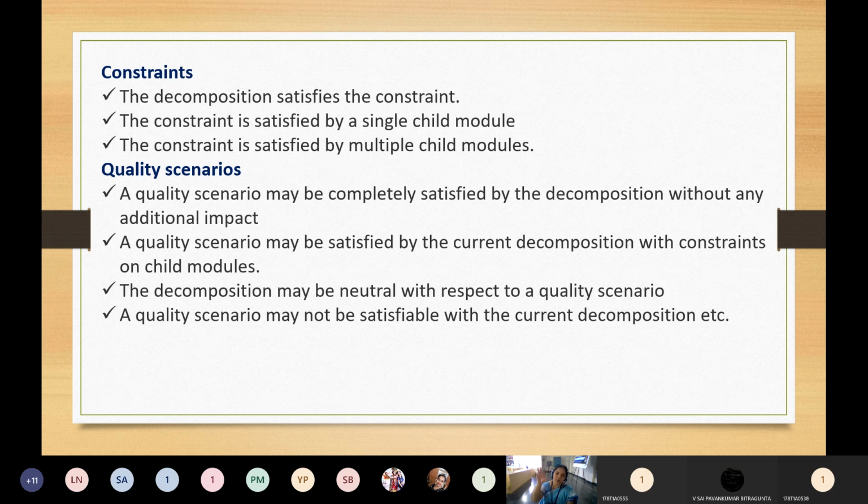So based on a single module it will be good, and also when we combine these multiple modules, in this case also it will be good based on these constraints. So we are going to make the particular system. And for quality scenarios, quality is very important according to the functional requirements. So the quality scenario may be completely satisfied by the decomposition without any additional impact. That is the first point.